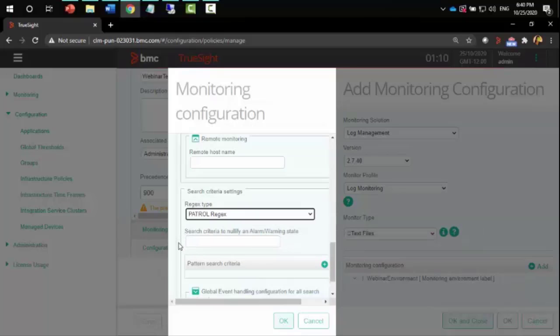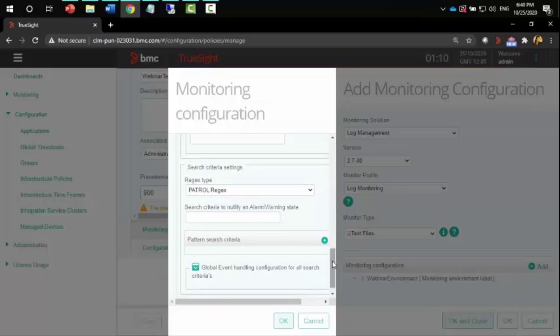Now, if an alert is generated as a result of a search criteria being matched, and the KM also finds the string that you enter in this field in the same polling cycle, then the KM can annul the existing alarm or warning. Now, before we enter the actual search string, keep in mind that this is called the global event handling section, which we will come back to later.